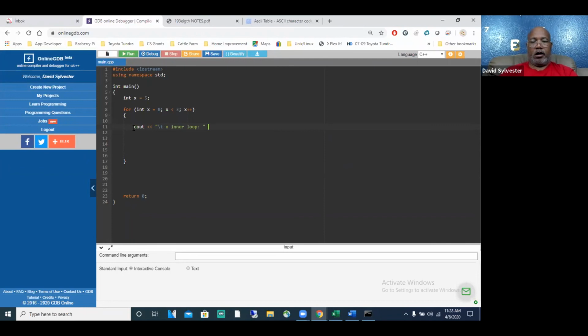All right. And I'll print out X. Now in this loop, X is gonna go from 0 to 2 because they say less than 3. It's gonna go 0, 1, and then 2, and at 3 it kicks out. So it's gonna output 0, 1, 2.